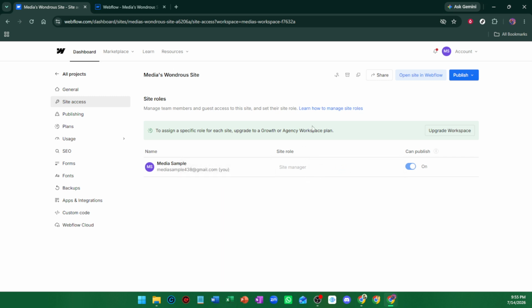As you make updates, take a careful look at each person's role to make sure it matches what they actually need access to. Even a quick review here can save time later and help avoid confusion for your team. And that's how to manage user permissions in Webflow. Once you know where the site access settings live, updating roles becomes a quick and simple task whenever your team changes.